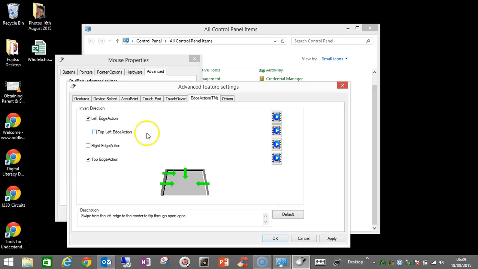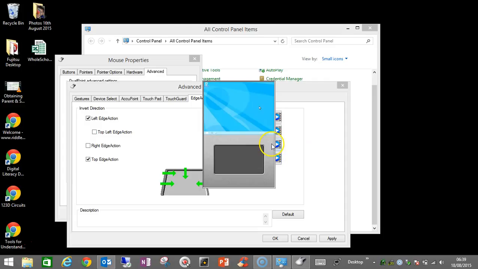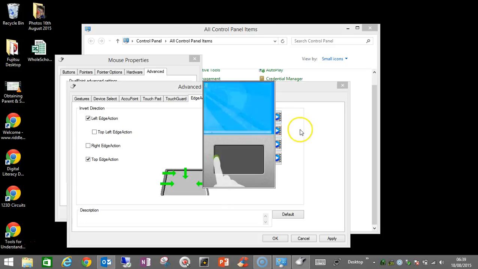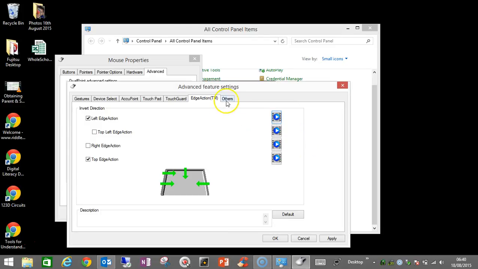For the edge action, if you are not used to it, these are for when you're swiping down from the top, you can close a program, which I think is quite useful. The right edge action brings in the charms bar. I use that quite often. The left edge action allows you to swipe between open apps.